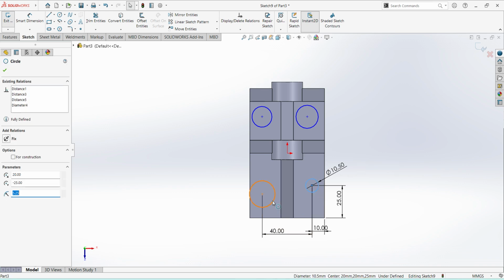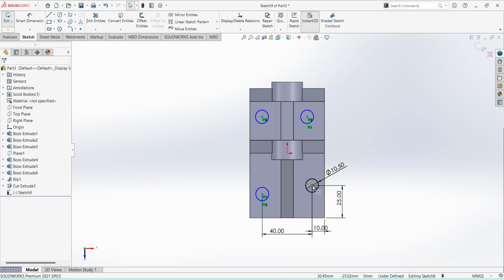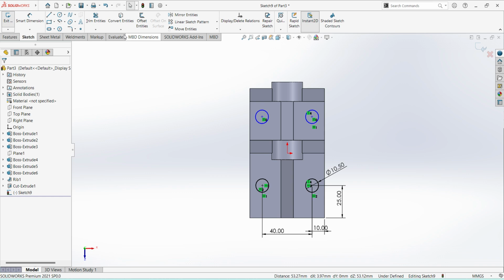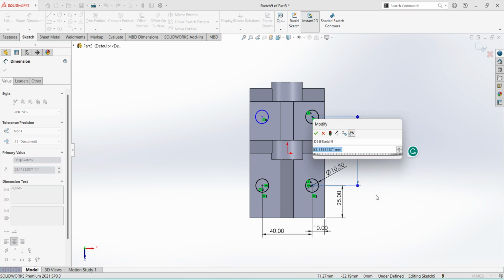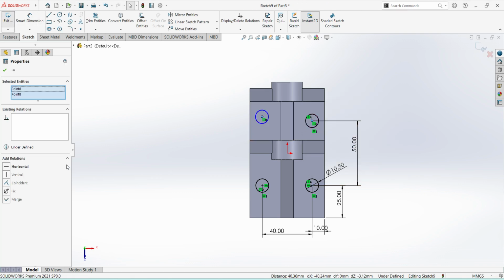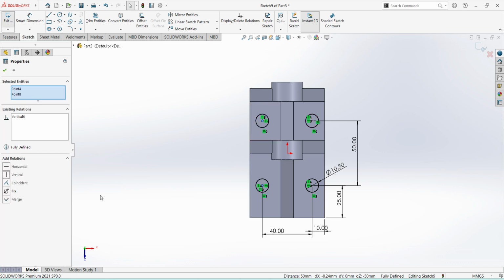Select this hole and select remaining holes, give equal constraint. Select this hole and this hole, give horizontal constraint. Select top hole and bottom hole, give vertical constraint. Select dimension, here to here pitch is 50 mm. Then select this center point and this center point, give horizontal constraint. Select this point and this point, give vertical constraint.